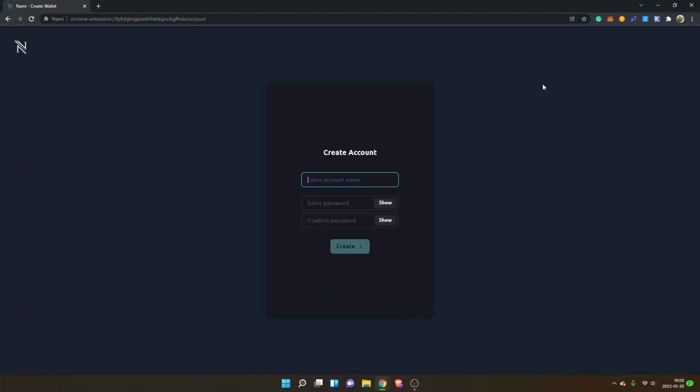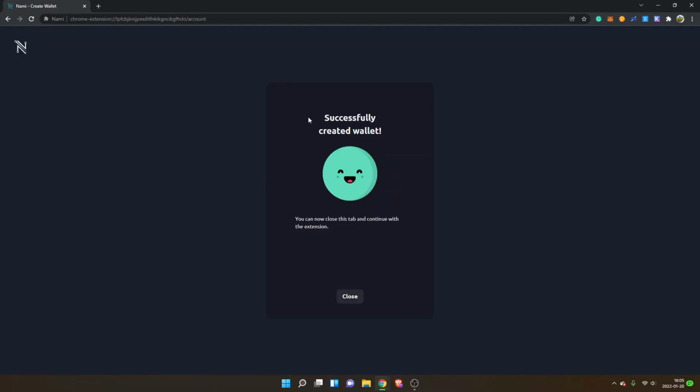So now in the next step, you will have to create your account, where you enter an account name and then you enter a password. So I will go ahead and do that, and then I will click on create. Once you've entered an account name, you decide whatever you want, and you've created the password, which you also choose yourself, then you can see successfully created wallet. You can now close this tab and continue with the extension.